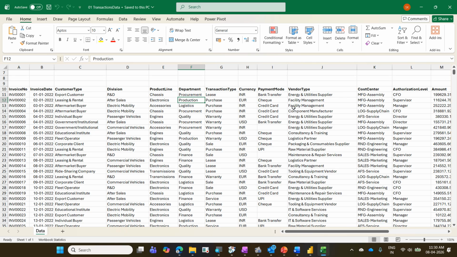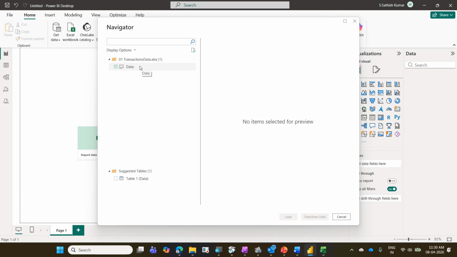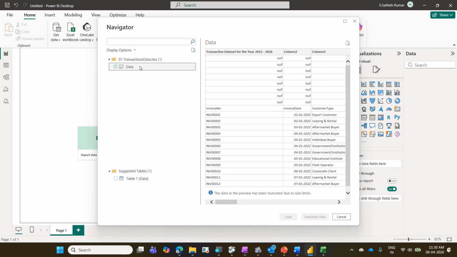So I recommend, please do select this. Click this. But still it's not selected. Still this load and transform is greyed out. Why? We have to tick here. Yes.